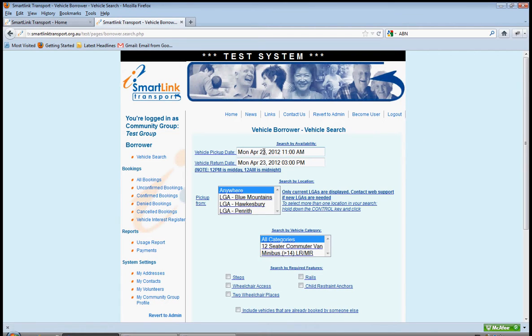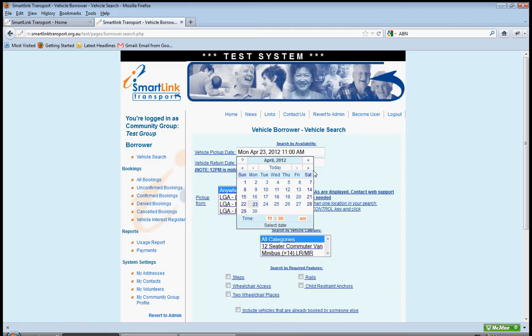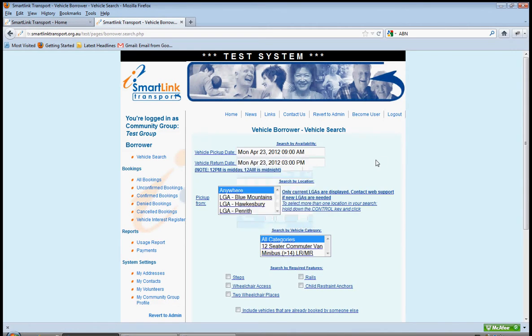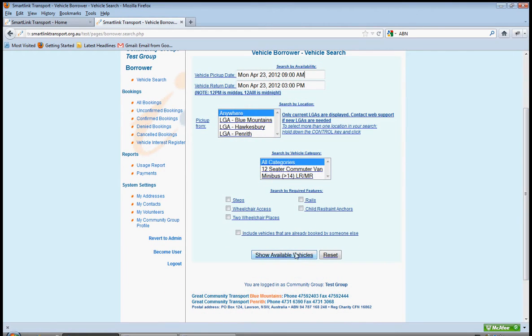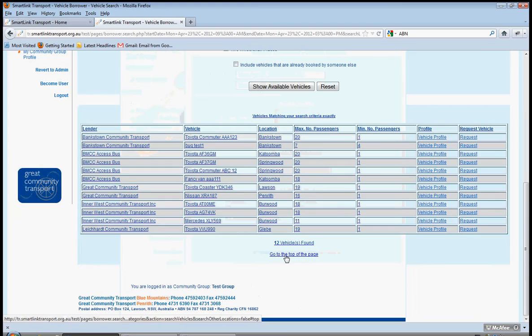So the first thing that we do is pick the date that you wish to travel. So you can navigate through here. Hold the shift button to go backwards and to change AM to PM. So we'll stick that for the Monday. What you need to do here is you can select the local government area that you're in, or you're looking for a vehicle to borrow in that area, or you can ask to search anywhere. And you can look to be specific about the kind of vehicle that you're after, or you can just look for all of them. And just click Show Available Vehicles.